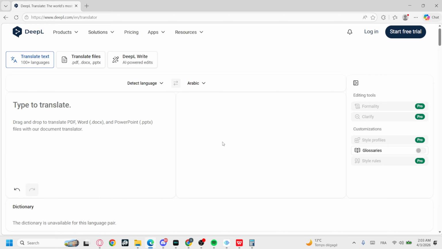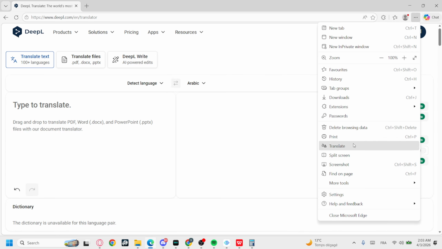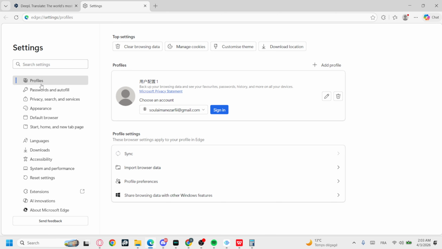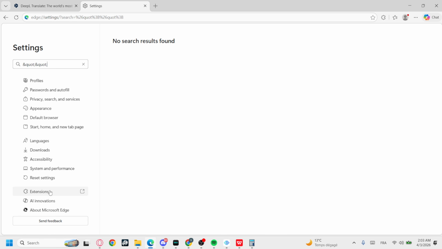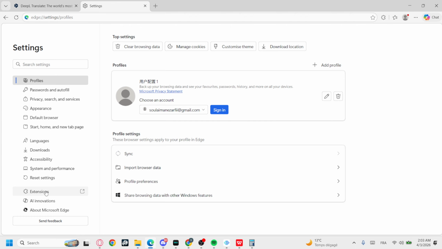In today's video I'm going to show you how to fix DeepL Extension Not Working in Edge. Okay, so we're talking about the extensions that you can find inside the three dots right here, settings. Just click on the settings option and then go with the extensions option that you can get through the left hand menu right here. So that's the extension, it's the third last option.